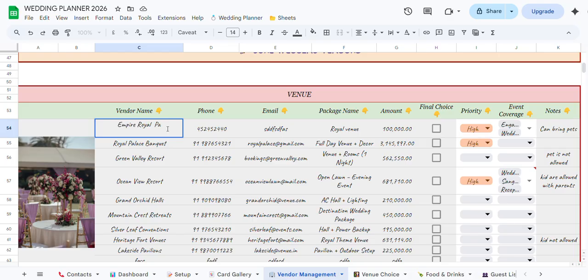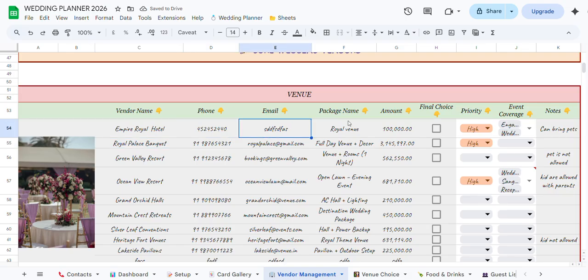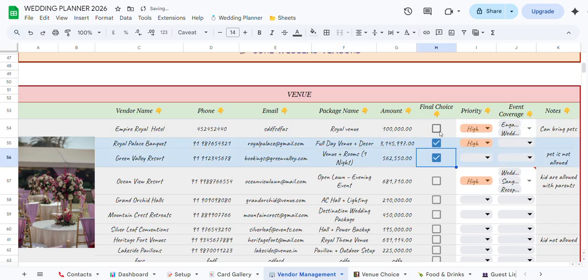So you can add any vendor name over here. In this way you can add phone number, email address, package name. If the vendor has a specific package name, you can add it over here too, and you can add the amount. And in the final choice you can toggle it on and off. So you can select as many vendors as you want.